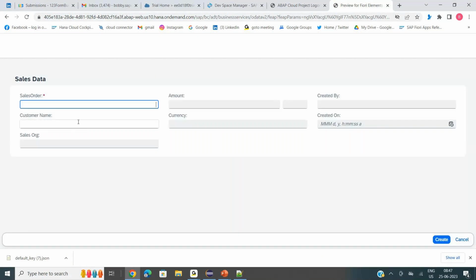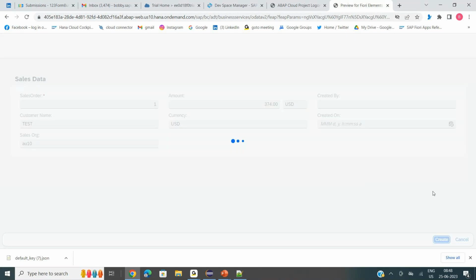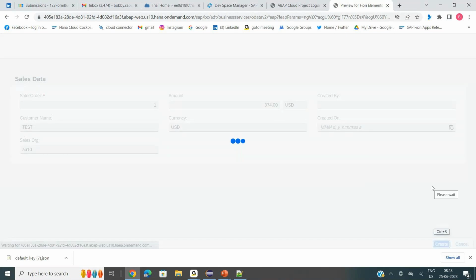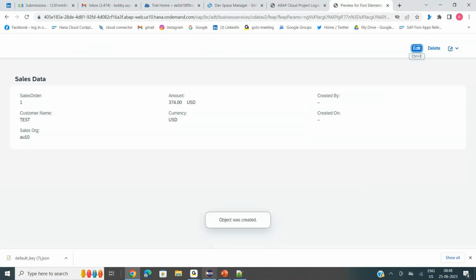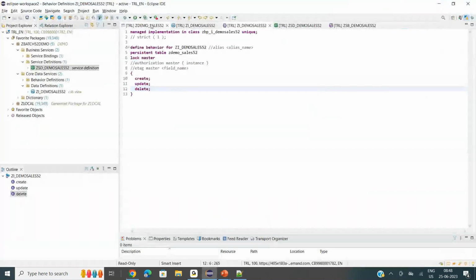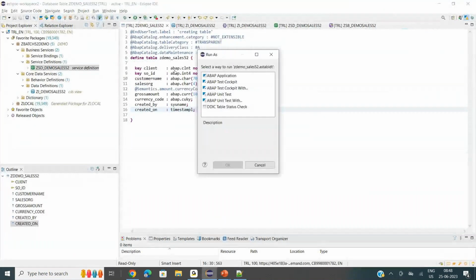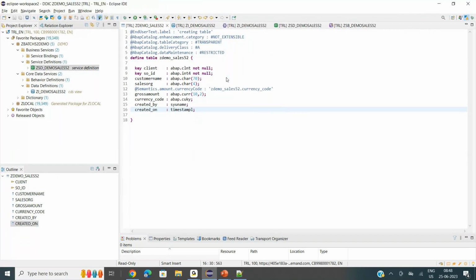So I'm clicking on the create button. I'm entering some data. Then I'm just clicking on create button. That's it, done. Did you write any code to create a record? No. So now you go to the table. Now you just execute, and you see you have the record.